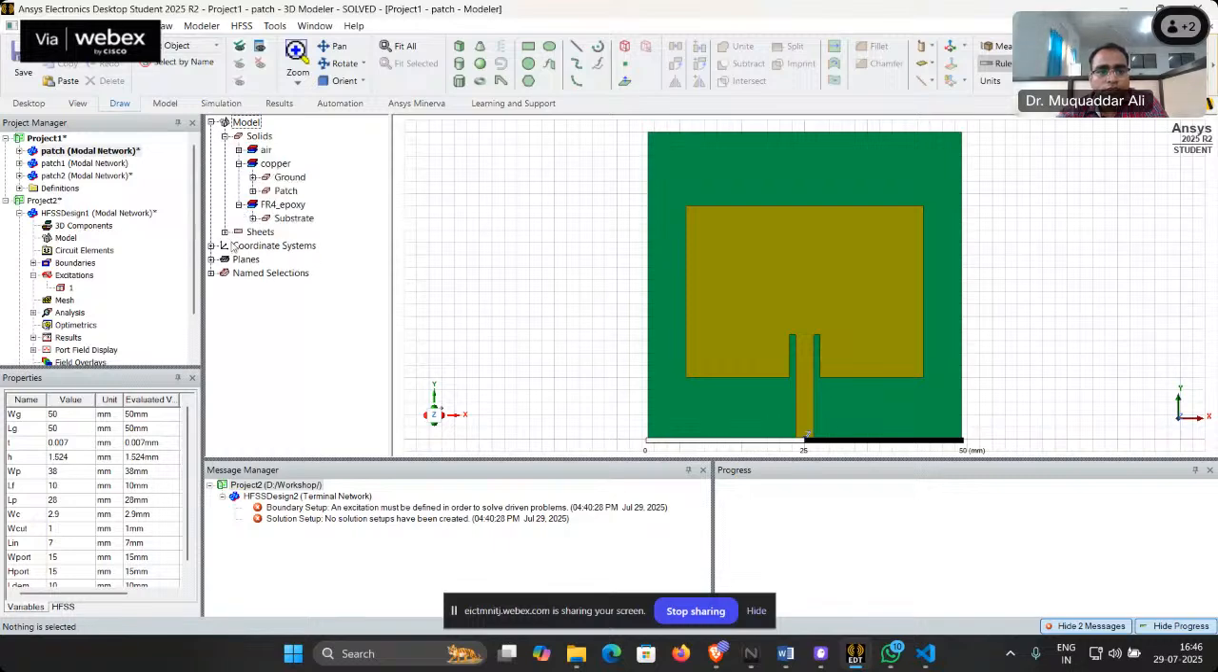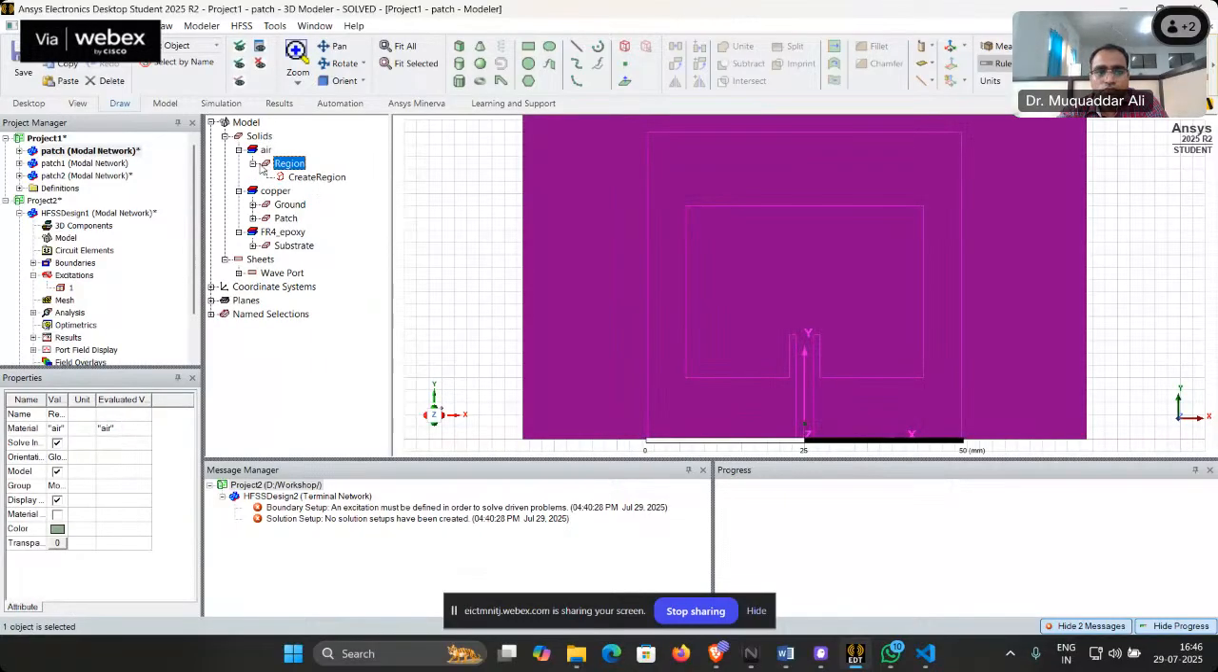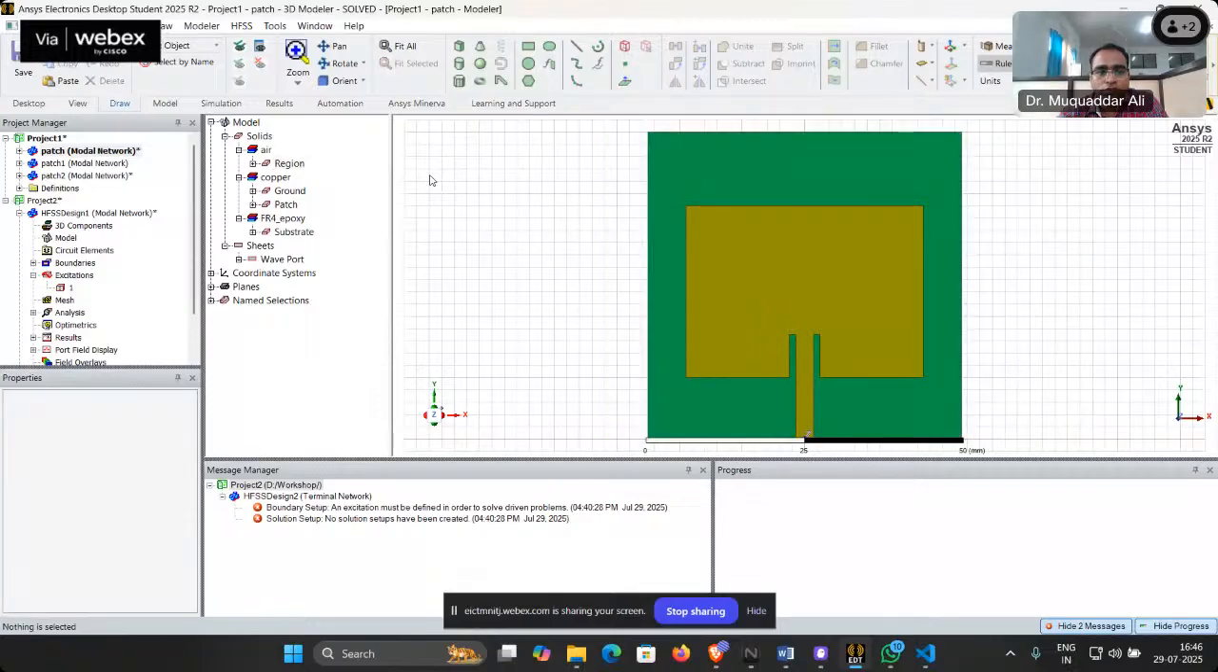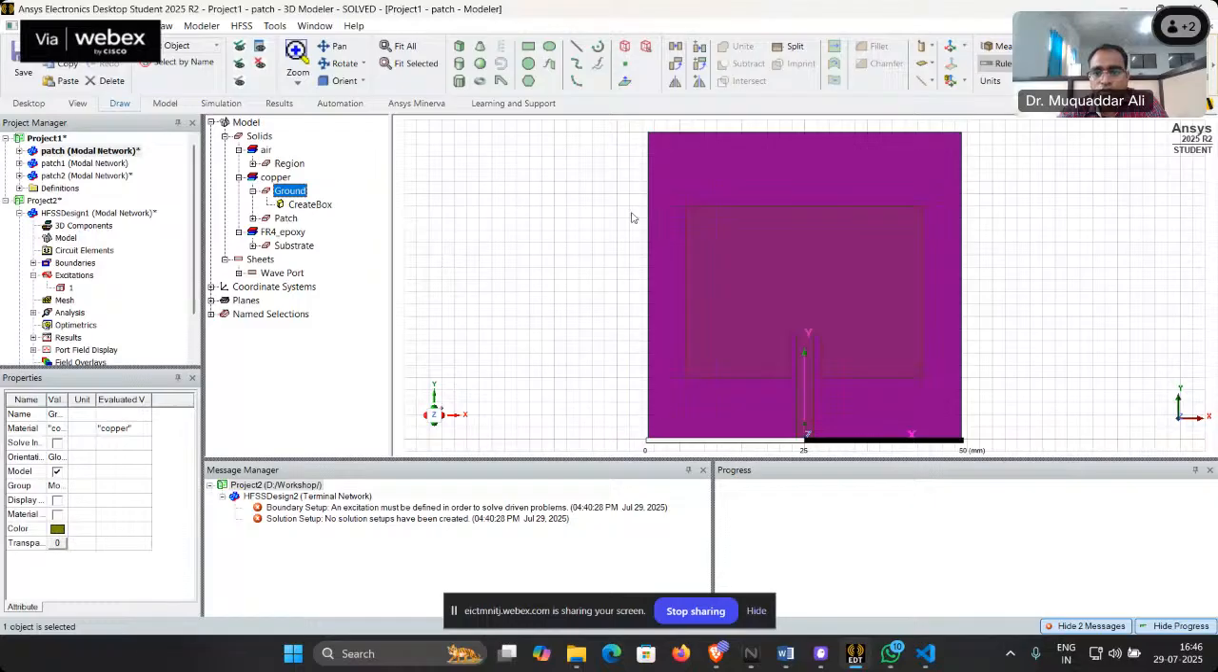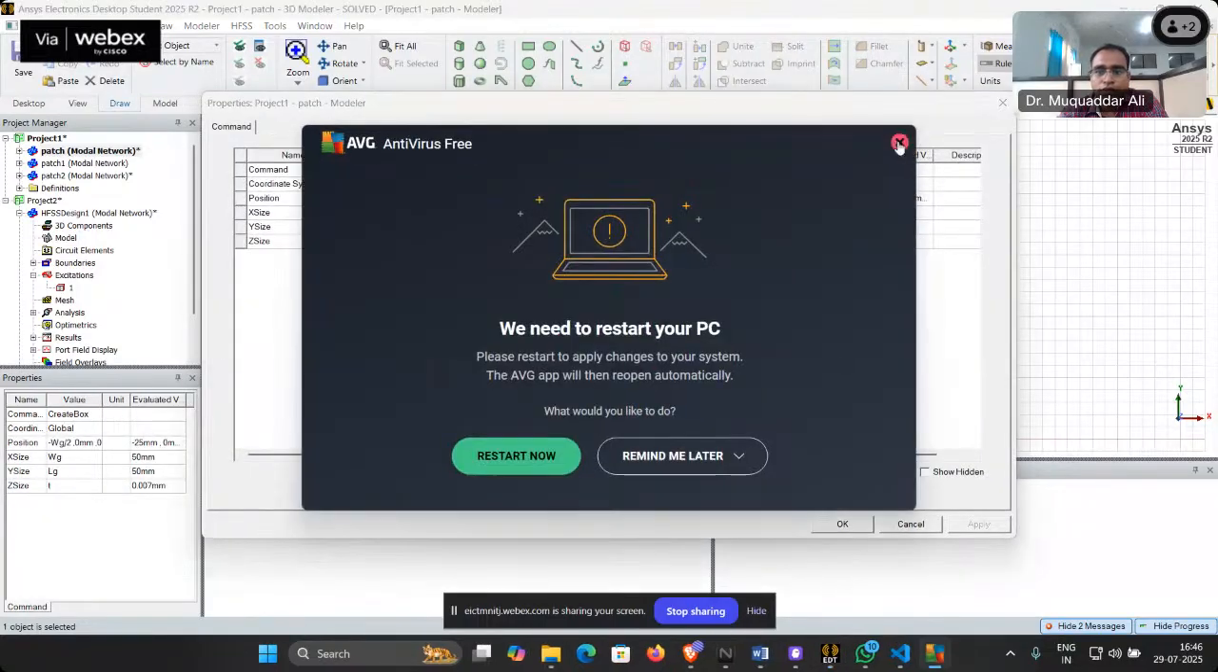From the model, we see we have three different materials here. We have air, that is for the region. Okay, so this we have to add in all the designs. Then we have a ground plane. Okay, this is the ground plane, and you can see this ground plane.